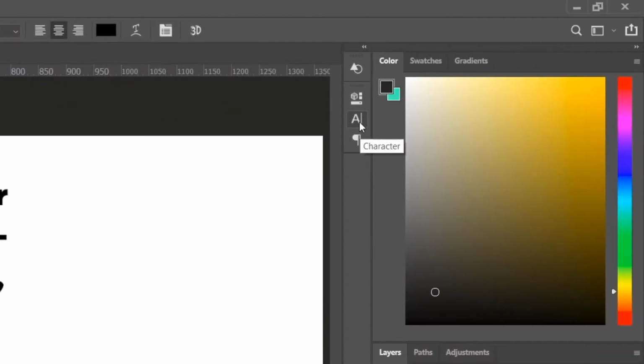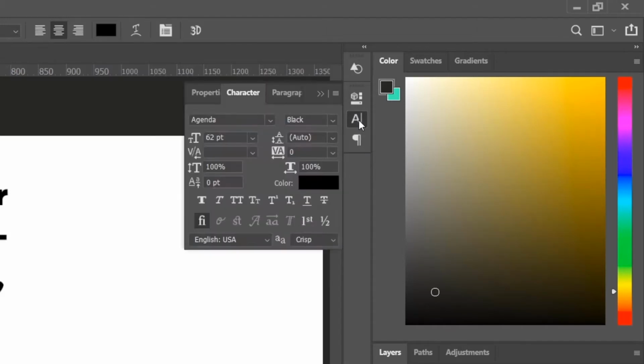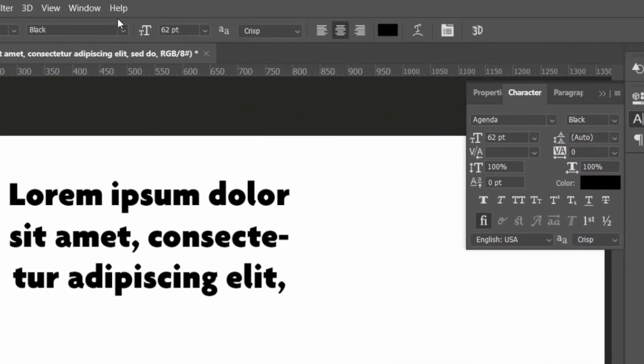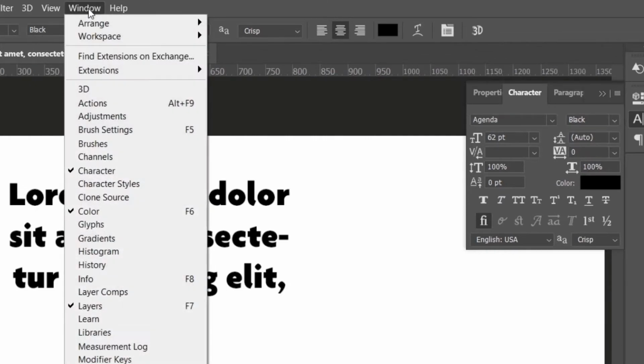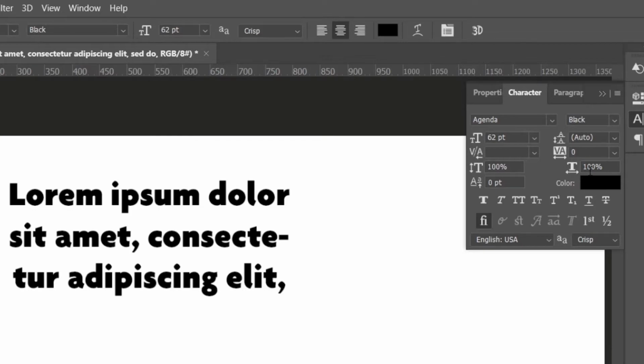You can just go to your panels section and edit the font weight and text from there. You can go to your panel section and find this letter A. It's called the characters panel. If you can't find it, you can go to your menu bar, select Window and select Character from there, and this panel will open up for you.